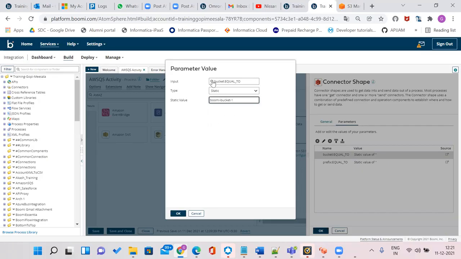Otherwise you can create a process property. In that, you can choose the type as process property, create a process property for the bucket name, and then choose it from the drop down. When we give a process property, you can change it at runtime. Yes, correct. If we give it statically and the bucket name changes, we have to touch the code again. So we can use a process property. Every time the bucket name changes, you can give the new value in the process property, and that will take effect here.